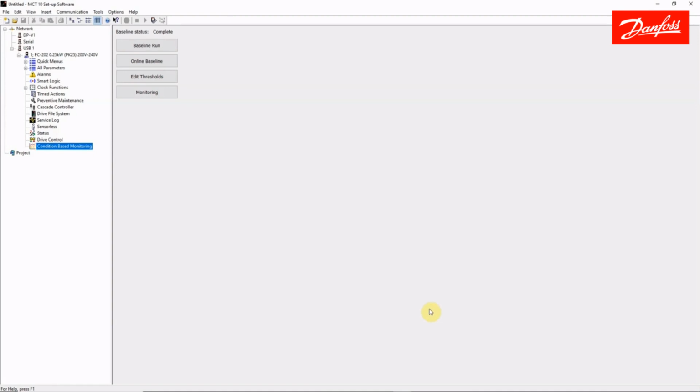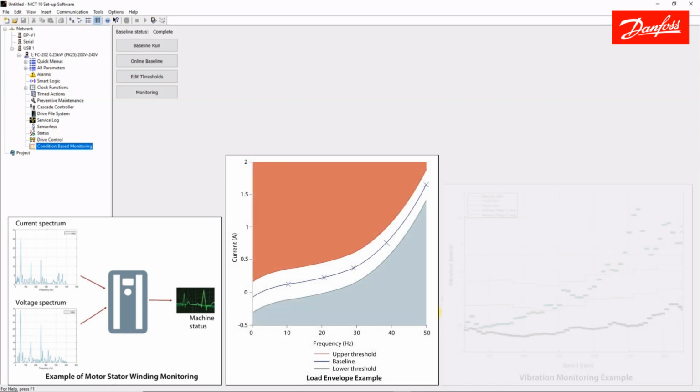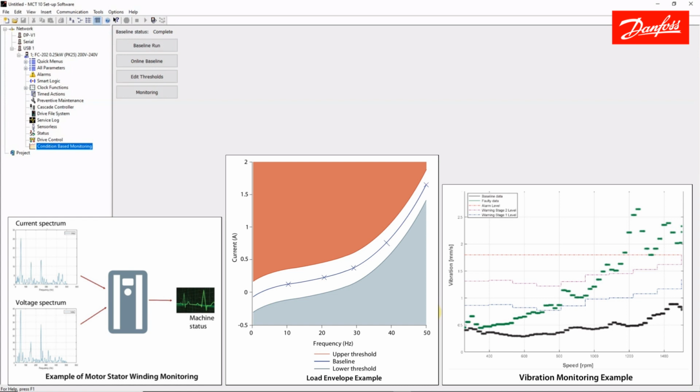Each of the three basic tenets of the system, motor stator, motor load envelope, and application vibration, which includes up to 2 channels, has an independent profile that has to be considered. If we go down to the MCT10 condition-based monitoring add-in, we'll find a group of buttons starting with baseline run and online baseline that constitutes our first decision point. And that decision is based on the application the drive is connected in.